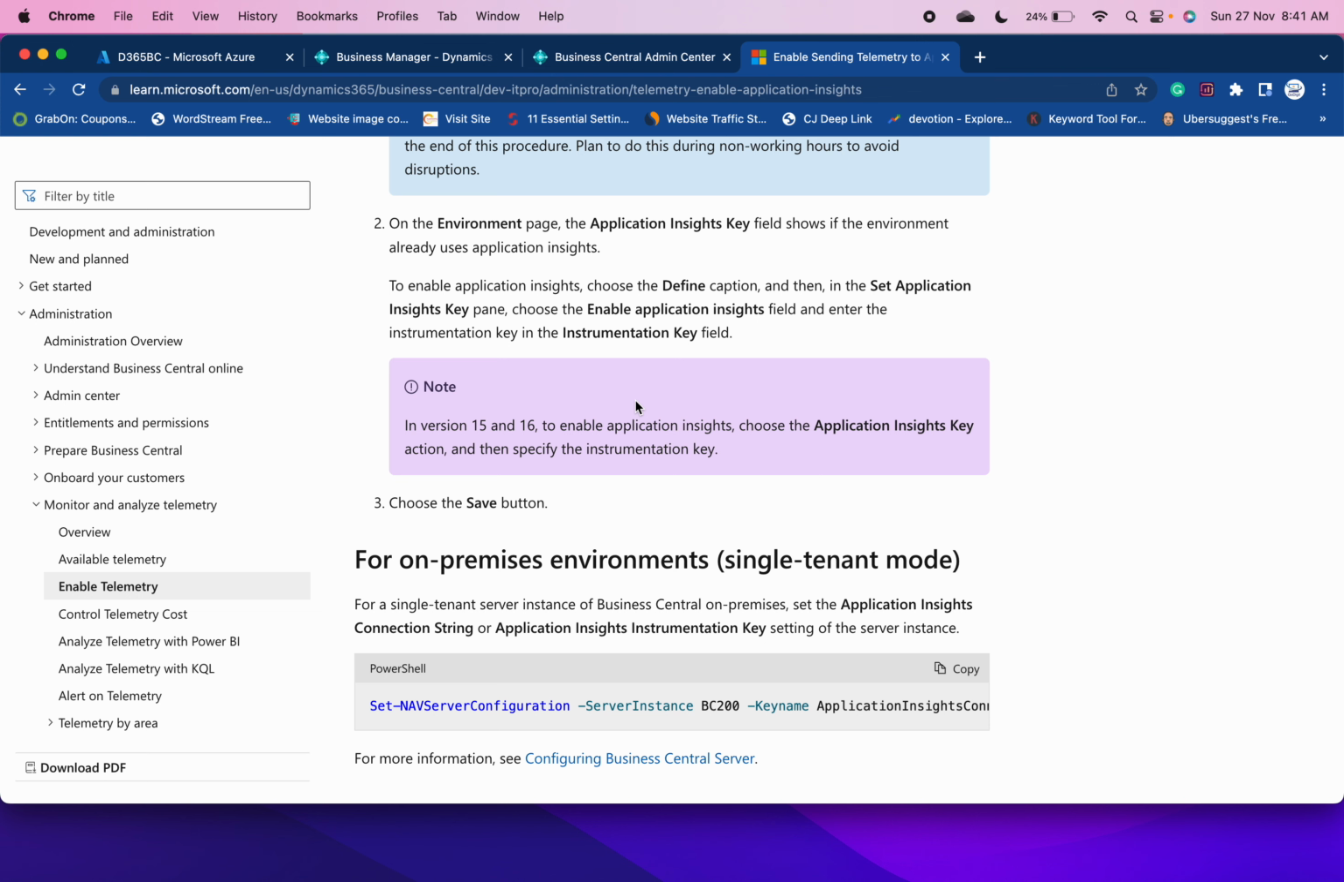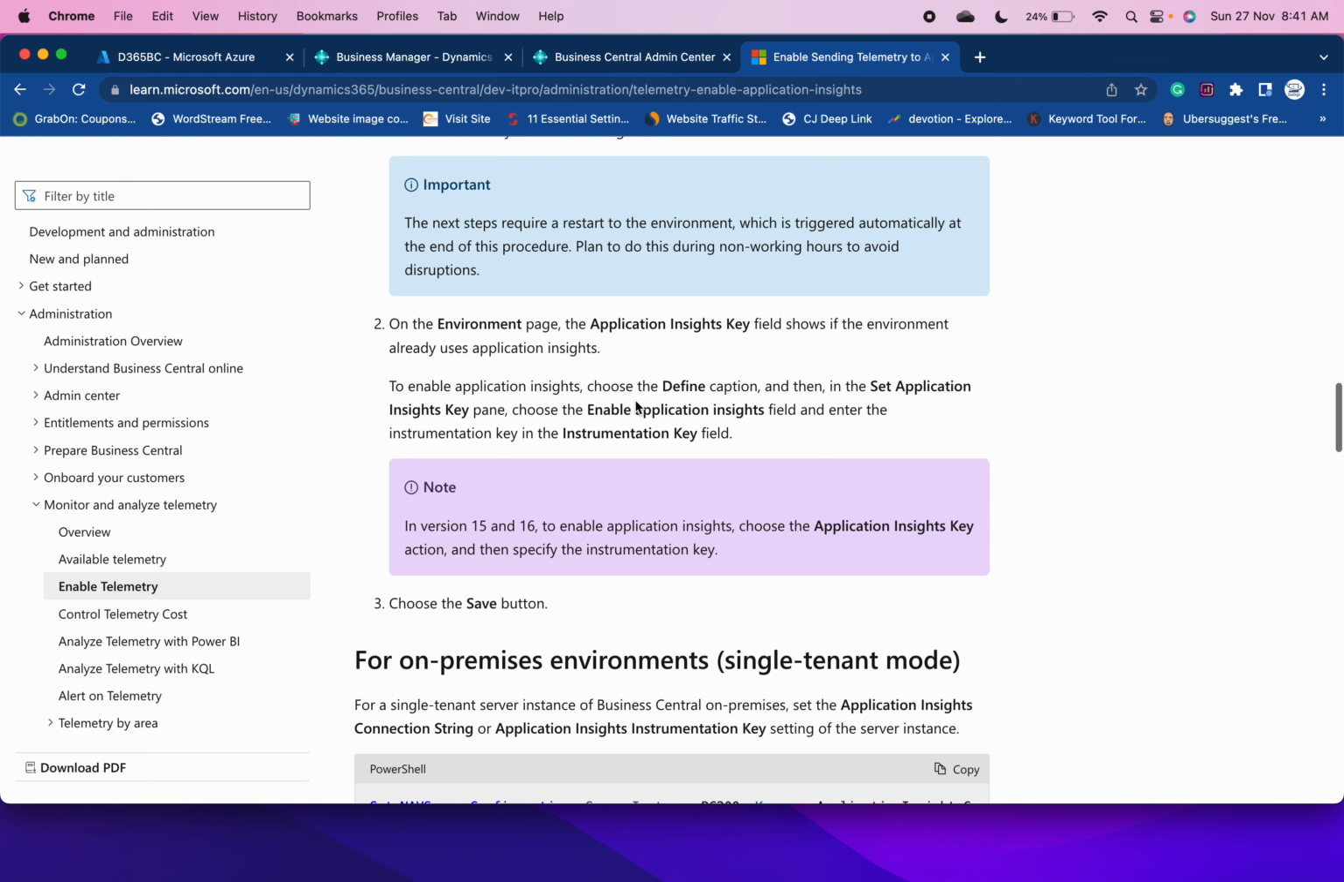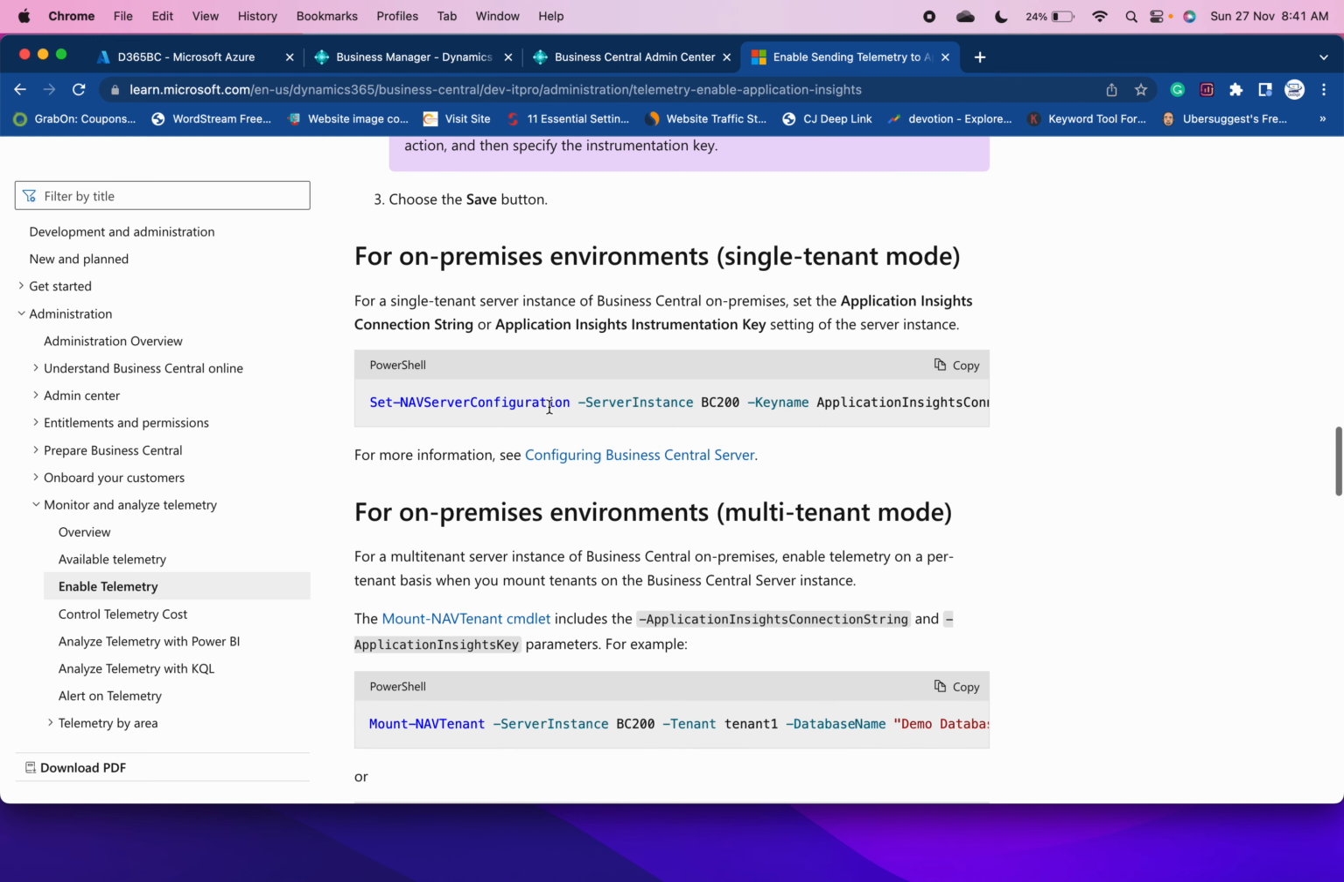Okay, we all know that when we install Business Central on-prem, by default we get two types of PowerShell UI. One is the development shell and the second one is the administration shell. Depending on whichever you want to use, you can use that, and then you need to run this command. The keyword is Set-NAVServerConfiguration, which means you want to configure one of the settings in your administration. Then, of course, the name of your server instance.